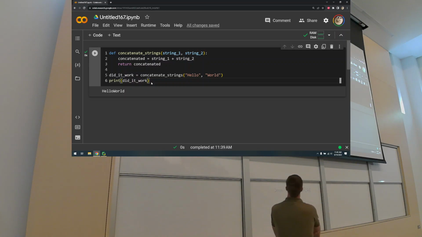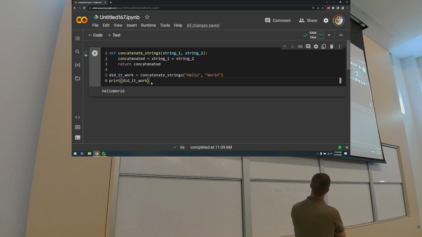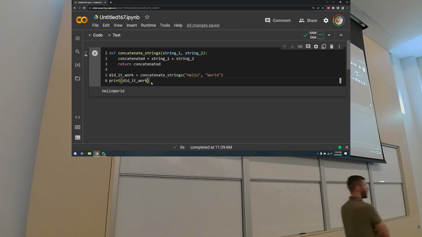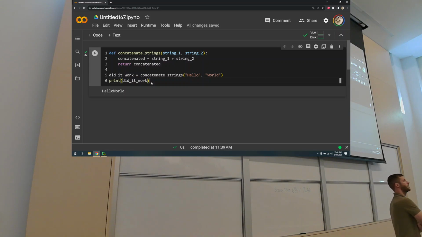Line 4, there's nothing. Line 5 calls the function concatenate string and takes the values, the arguments, hello world, jumps up to line 1 and assigns string 1 to hello, and string 2 to world. Then line 2 gets executed. You concatenate the strings, put it in a variable. Line 3 gets executed, return concatenated. So we jump back to line 5. The value that was returned, which is the concatenated strings, gets put into the variable, did it work? And then I print out, did it work?